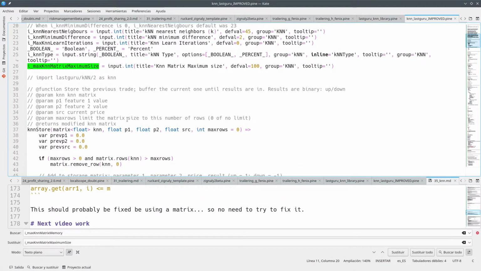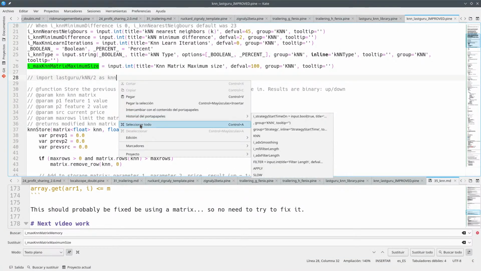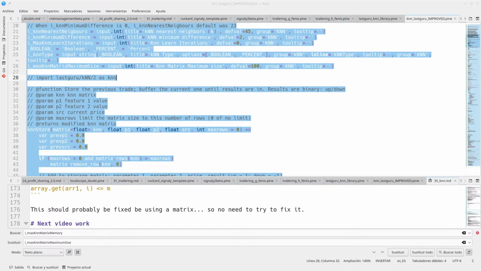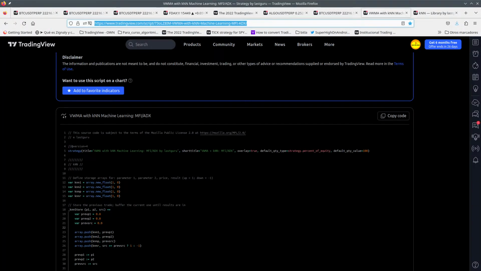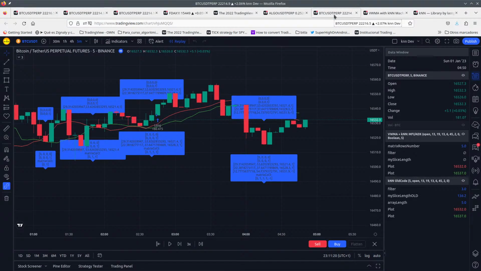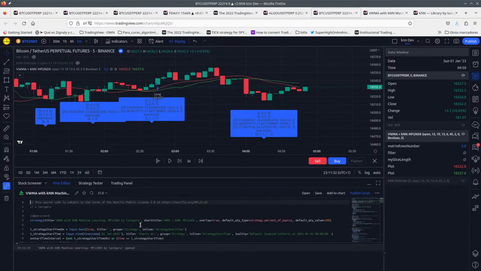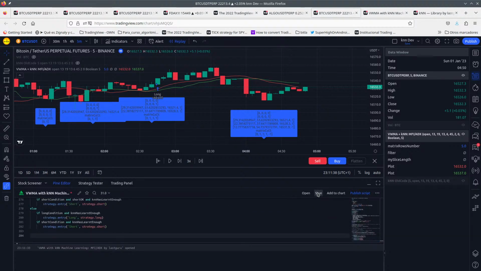Before going on, what we are going to do right now is copy this and test it in TradingView. We are going to test this because maybe it's not working as expected, since we have replaced too much stuff. So this is the old code, which we don't care too much about, and now we are going to check the new code. Let's copy and paste and see if it even works.